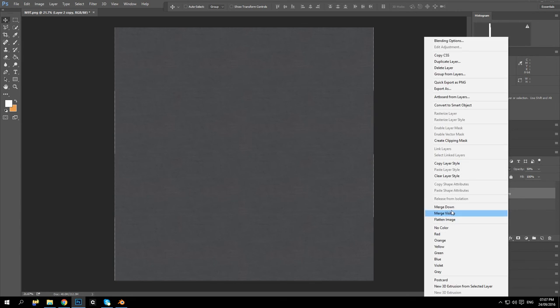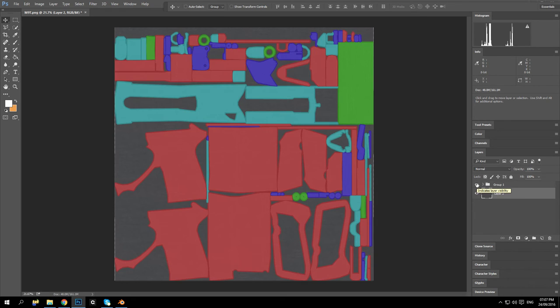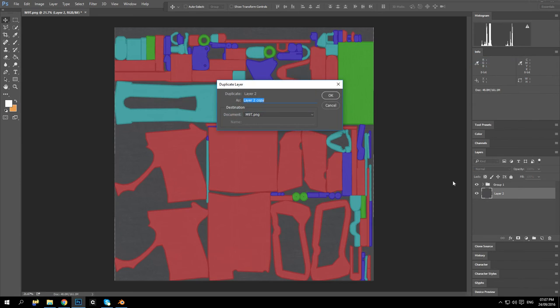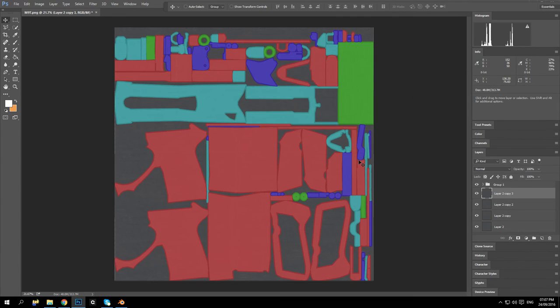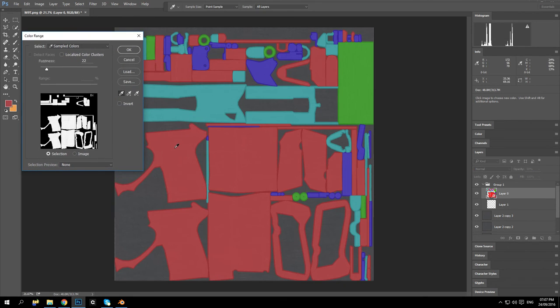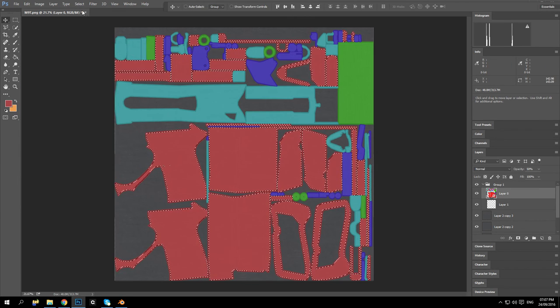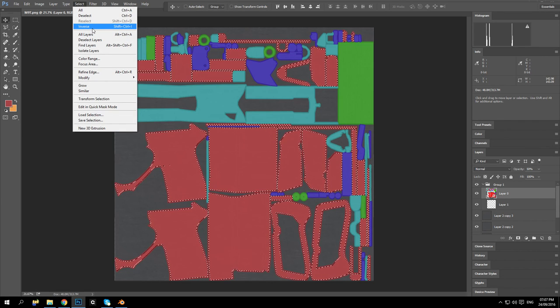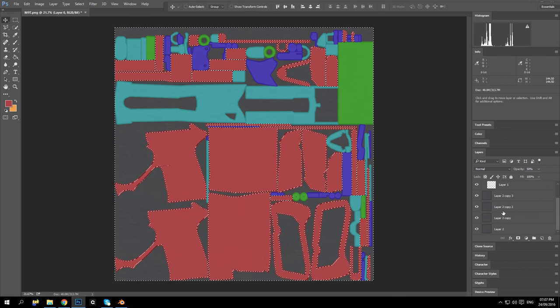Basically, what we're going to do now is merge that down. Alright. I'm going to duplicate this a couple of times now, three, four times maybe. Okay, so I'm going to our ID mask now, and I'm going to go to Select, Color Range, click the red one here and do OK. And I'm going to do Inverse under Select to inverse that, and I'm going to go down to one of these and hit delete.